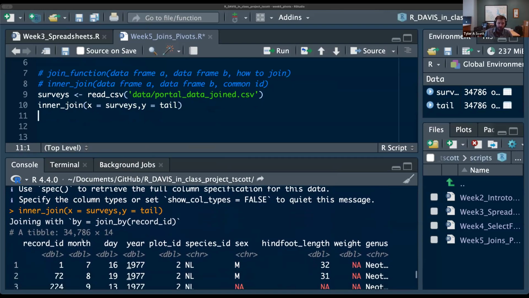And the reason it just works is RStudio has a default where if you do not tell it what columns to join on, it looks in X and it looks in Y and it says, I'm going to join on every column I see that has the same name. And in this case, there's only one common name, record_id. So it joins by record_id and it kind of just works. But that function is the same as if we say by equals record_id.